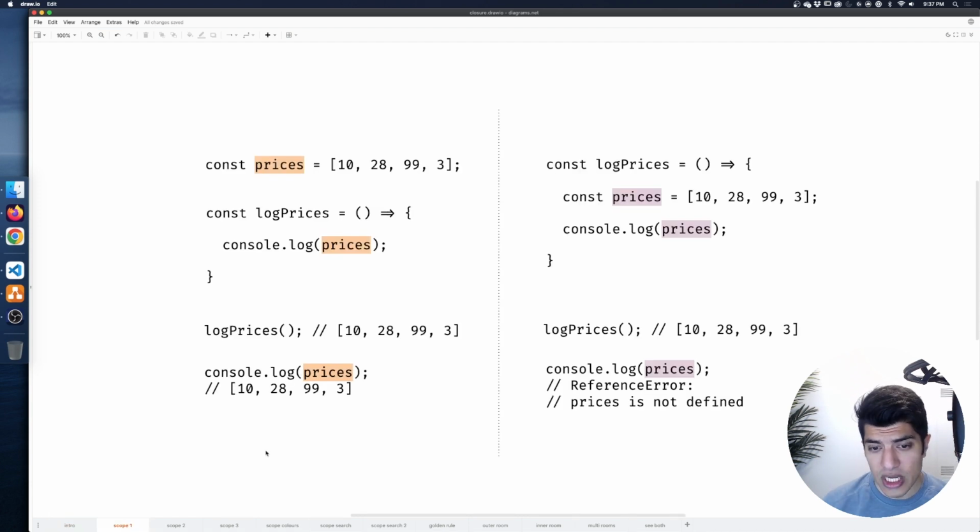Okay, so to start, let's take a look at this code that I have here together. I'm going to look at the left-hand side first, and then we'll look at the right-hand side to compare. Over here, we have a variable called prices, and it's pointing at this array of numbers. Then we have a function called logPrices, and it's simply going to log the variable prices that we just talked about up here. And then we're going to call the logPrices function. What we're going to see is the prices array being logged out. If you think about just this code, hopefully that makes sense. There's nothing crazy happening over here.